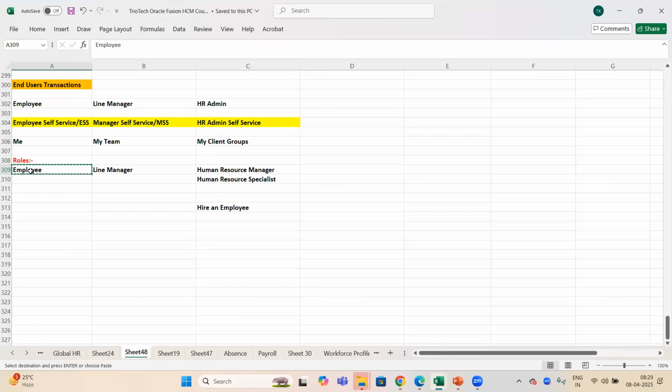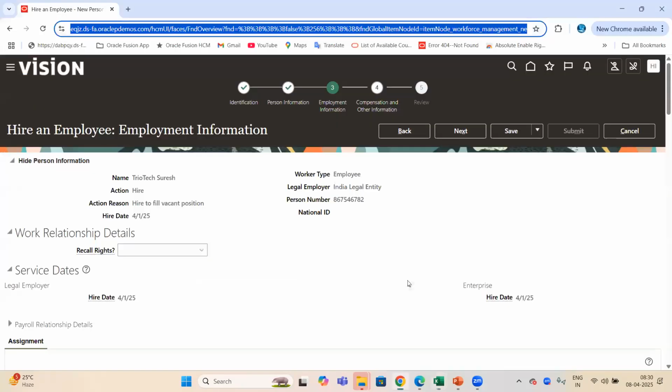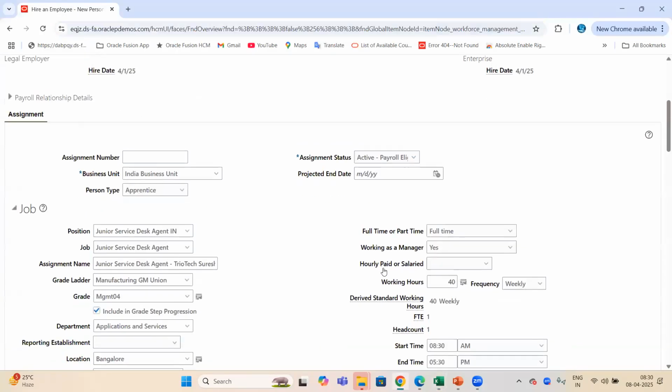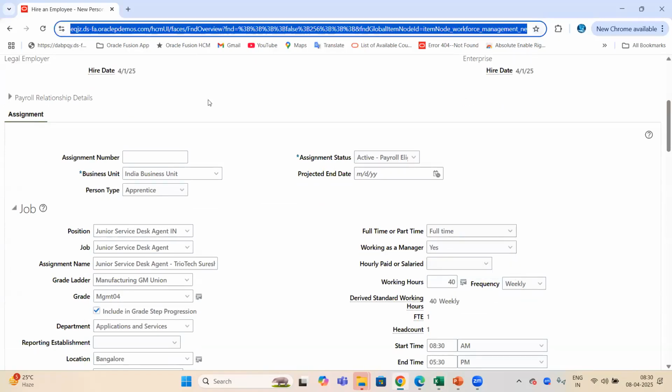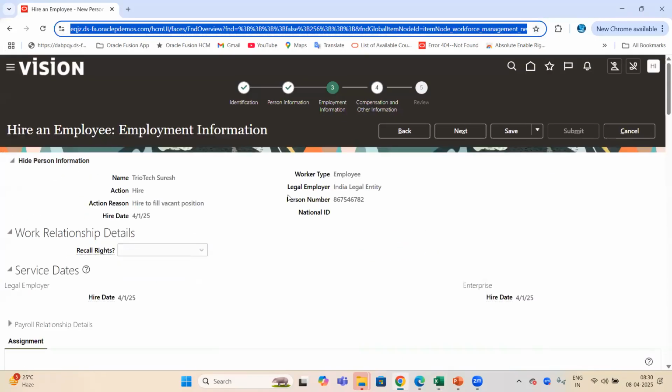It's an automated behavior. Whenever you hire an employee, by default, along with the user account, the employee role will be assigned by default to the employees team. It's a basic standard default role because an employee should be able to access at least his own self-service details. If you are hiring an employee with the flag of working as manager set to yes, then you are informing the system that this person is being hired in a managerial cadre.